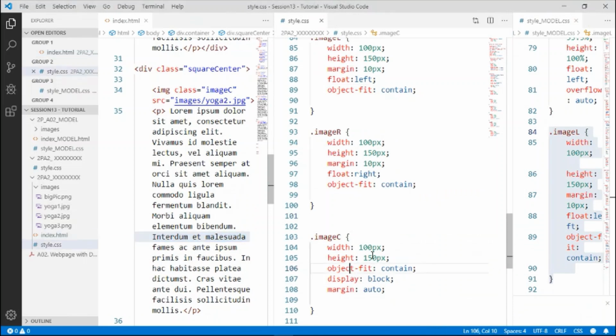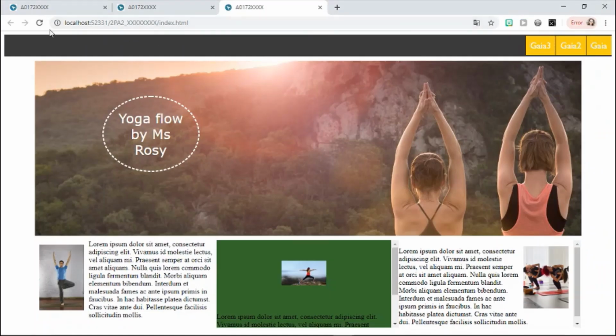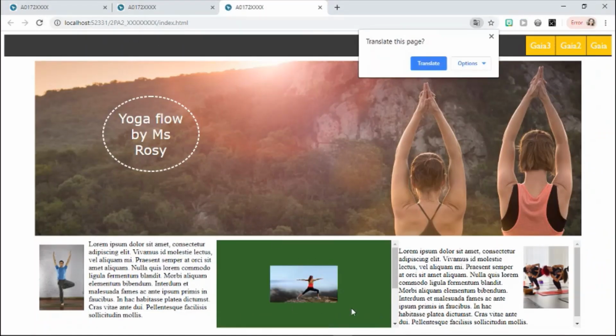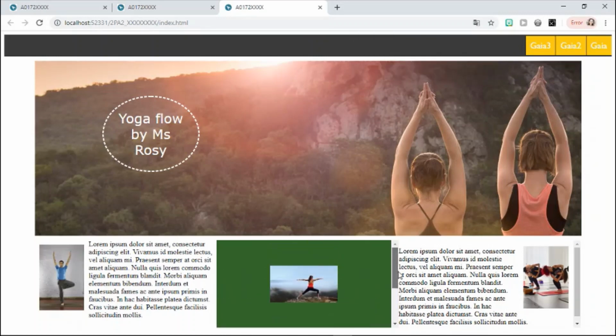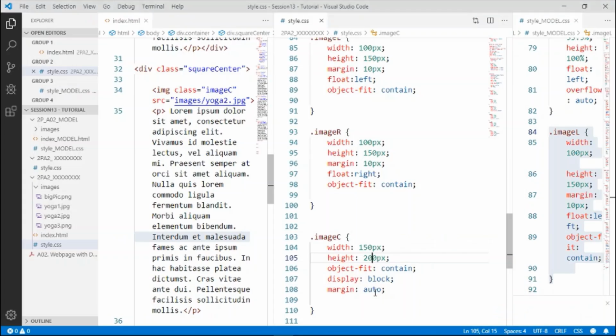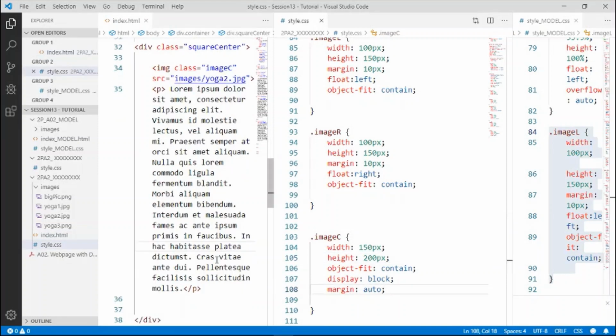Well, what you can do is increase the size of the image. So let's make it a bit bigger, I don't know, maybe 150 times 200. You can play here a bit with sizes. That's a big image, and then you're having the text. Still, there is a lot of space there between the image and the text. Let me check. What else could we do?